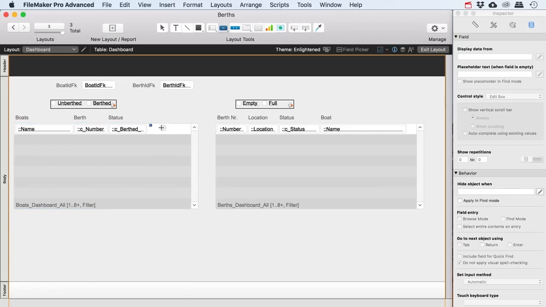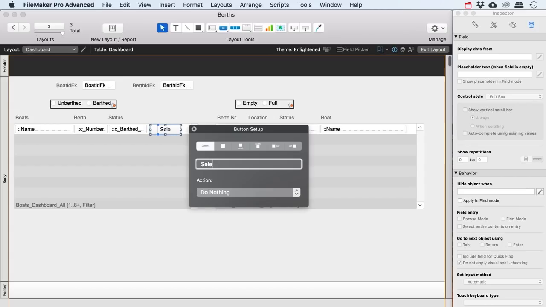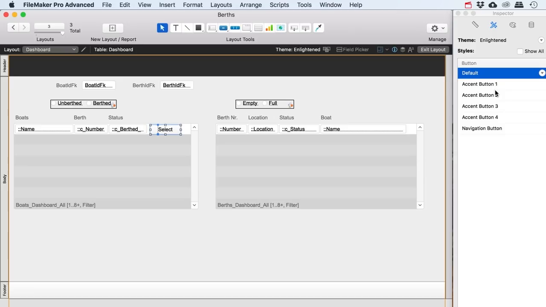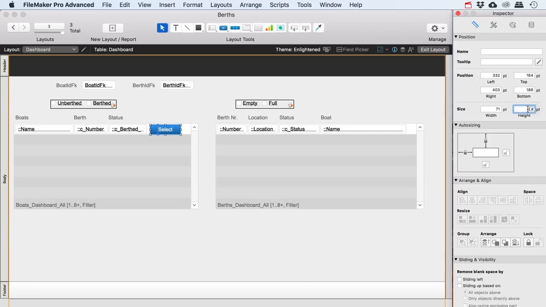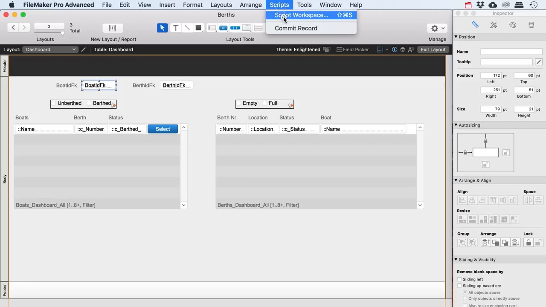We have buttons, we just put it up here, and let's call it select. Very simple. Let's make it a nice color. Let's give it a blue color, for instance, and let's look at the height, because these are usually by default 22, but the fields are like 21, so let's make it as high as the field. Okay, cool. And then let's give this select button an action. Basically what needs to happen when I select this boat, I would like to have the boat ID show up in this field. So that's a very simple script.